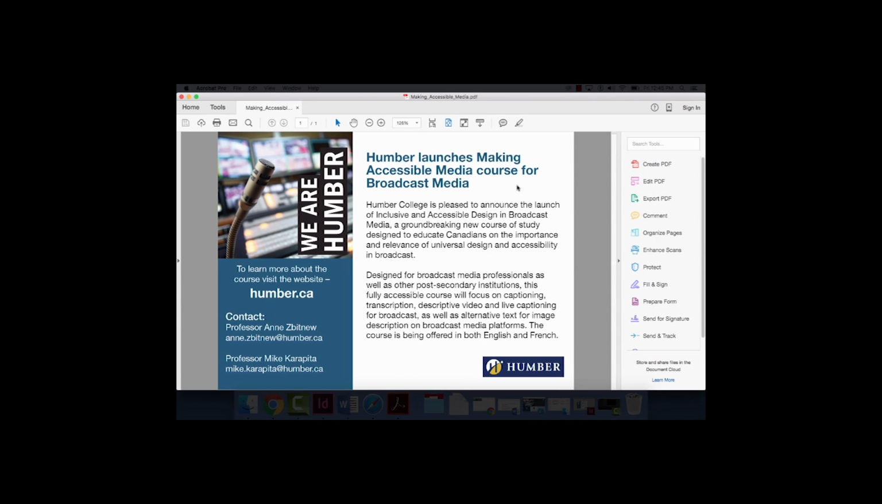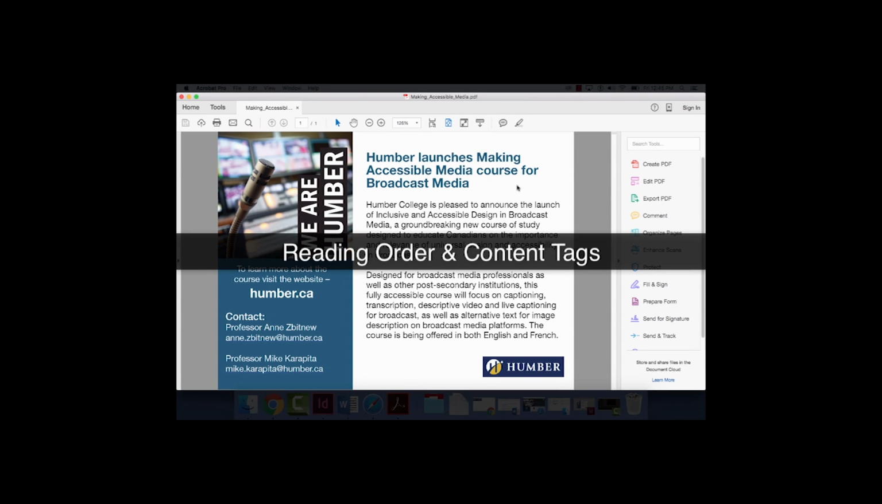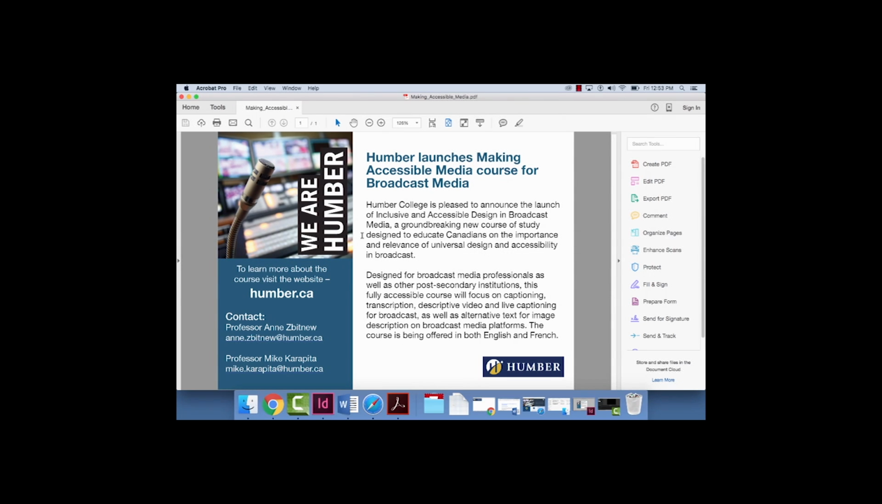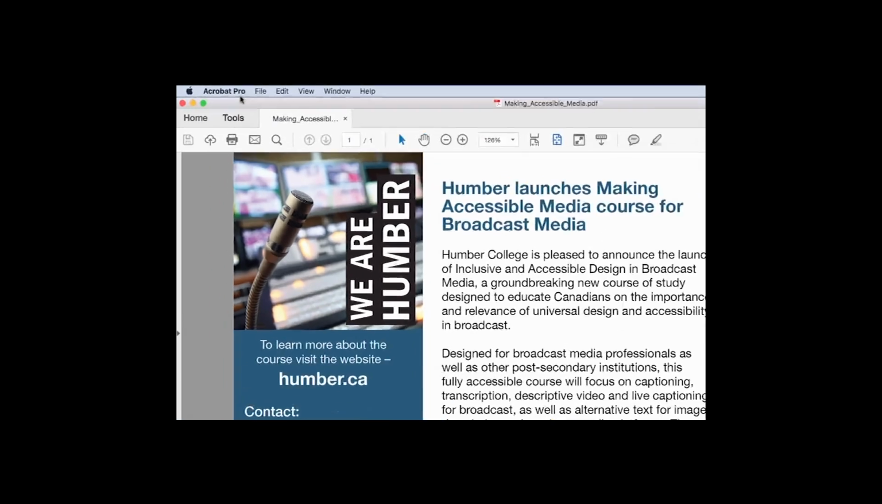Acrobat Pro allows you to solve common issues such as reading order, content tags, and adding alt text to the images. For this example, I'm starting with a PDF that was designed without any accessibility features built in, and I have it open in Acrobat Professional.